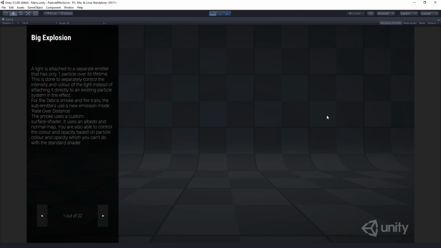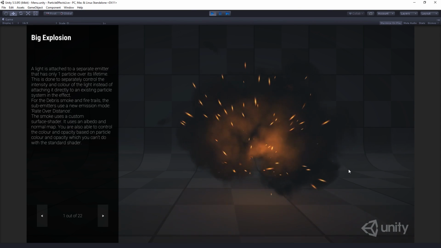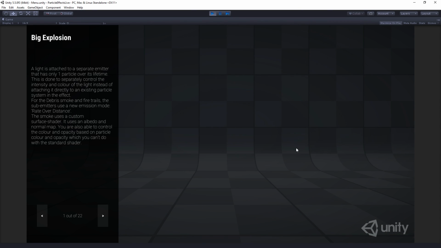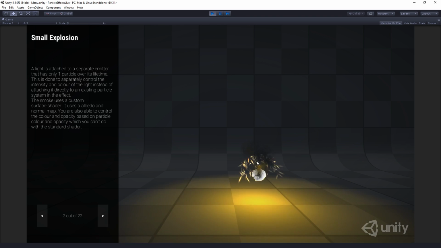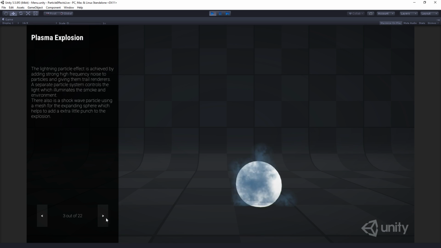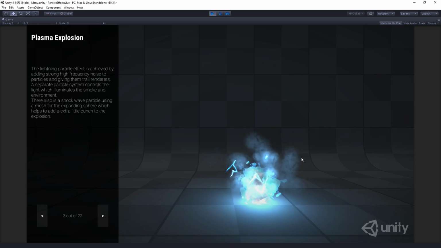And so the first that we have is this big explosion. This is made from a couple of different subsystems. We've got some smoke, debris flying off, some embers, and it's a pretty nice dynamic effect. And we have a nice description of how it's put together here in this UI. Here's a simpler explosion. Doesn't have the debris, but it's got the nice textured fire and the embers and the smoke. We've got this plasma explosion.